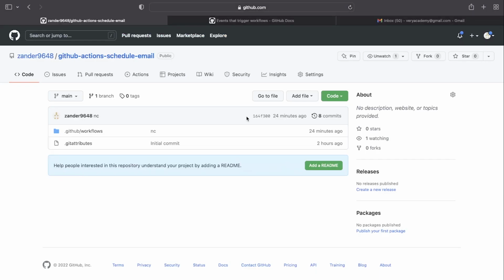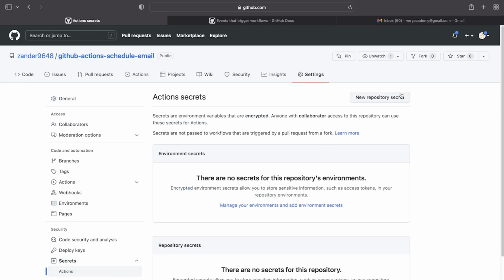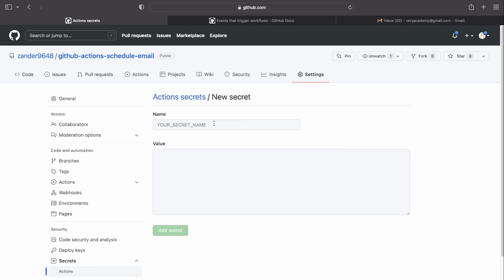Okay, so back in our repository here, let's go to settings. Let's go to secrets and actions, and then let's create a new repository secret. So the first secret was called user email. So let's go ahead and do that. So make sure it's a case sensitive user email. So here we're going to need to add the value. Now remember, you can see this value, but once we've set this, the secret is then set. No one else can then access it.